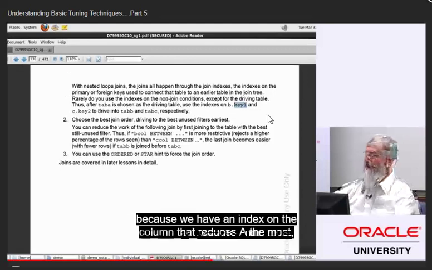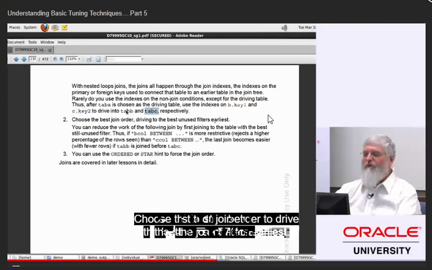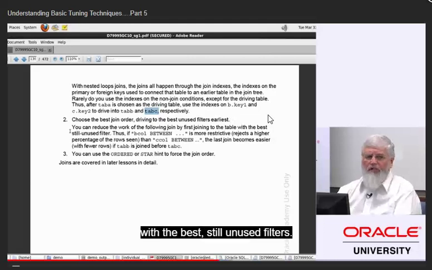Choose the best join order to drive the best unused filters earliest. You can reduce the work of following joins by first joining the table with the best still unused filters. So if column B had a more restrictive filter than column C, which it doesn't, they were actually considered the same. But if there were a different range and one of them was more restrictive, then we pick it as the second one in the join order.